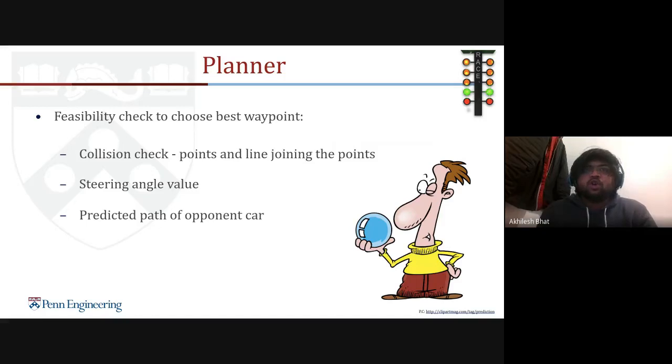So the line joining the current position of the car and the waypoint that we've chosen was discretized into, I think, 20 points, and we were checking whether all the points are collision free. Also, we were checking the steering angle value so as to make sure the car doesn't slow down suddenly when the steering angle is too high. So we had a threshold so as to just choose the waypoint which is closest to us.